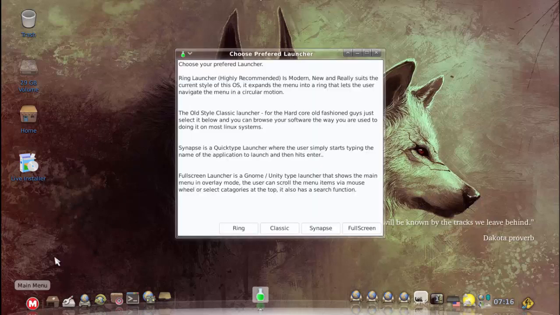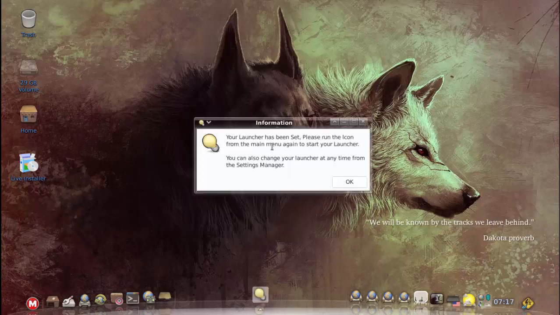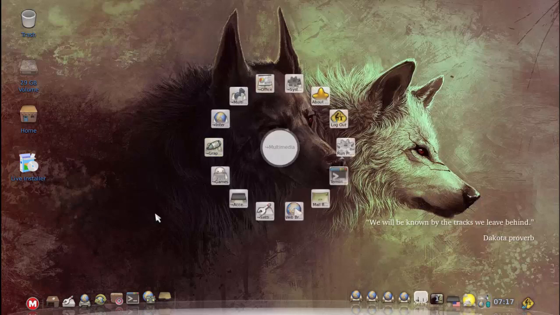Now, if we click on the main menu, the very first time we run the main menu, it's going to give you a couple of options. It's going to tell you can choose which launcher you'd like to run. The Ring Launcher, Classic, Synapse, Fullscreen. Okay, I'm not going to go through all of them. Well, let me quickly go through them. So if we click Ring Launcher, it will tell me that launcher has been set. I can change the launcher at any time from the settings menu. Okay, great. So now if I click main menu, it should open up the Ring Launcher. There we go. So Ring Launcher, very nice little launcher, very new, very modern, very cool looking.